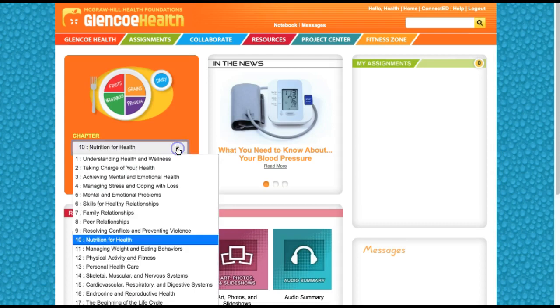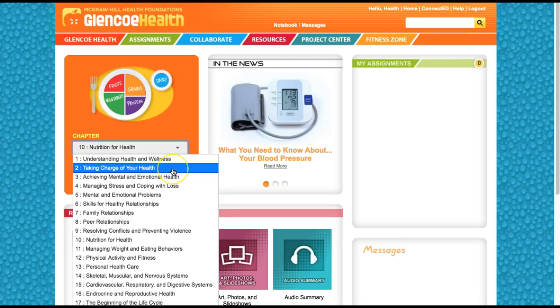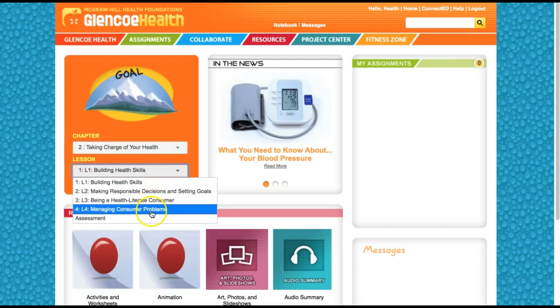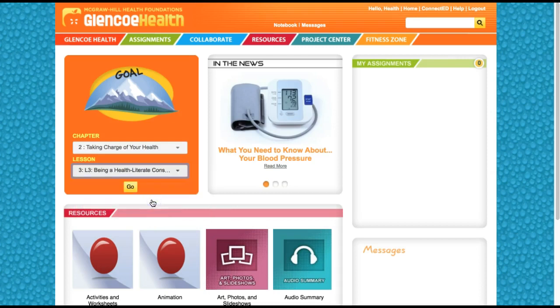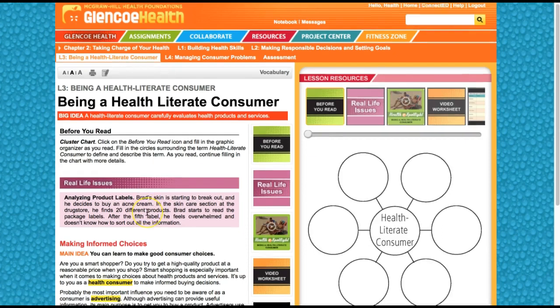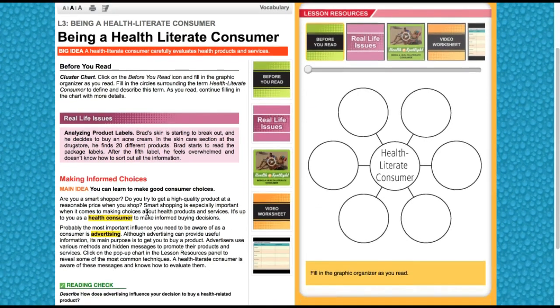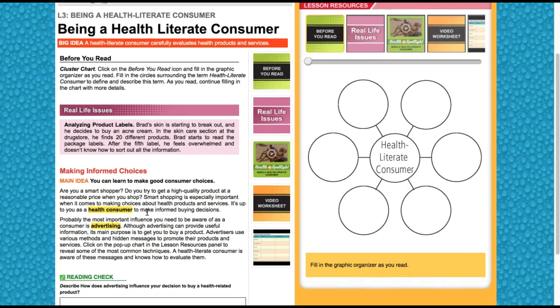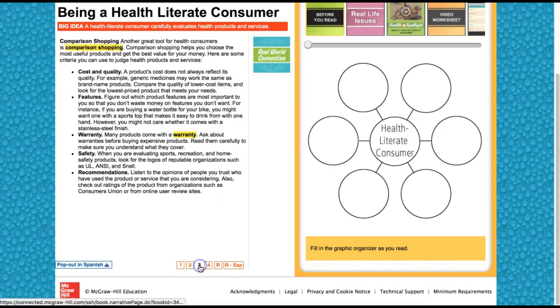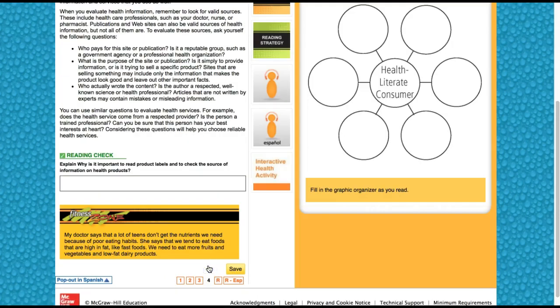You can choose the chapter. Let's go to chapter 2. You can choose the lesson that you would like. So let's go to lesson 3 and then make sure to click go. From here, it opens up to the first page of chapter 2, lesson 3. The pages you will have to navigate around by going to the bottom. So we're currently on page 1, page 2, page 3, page 4.